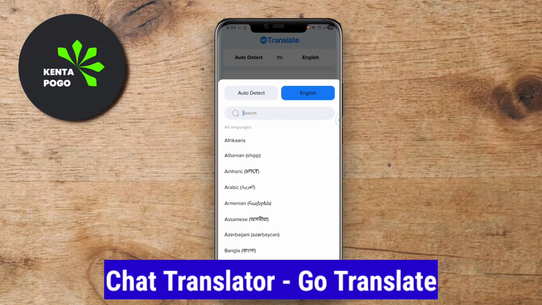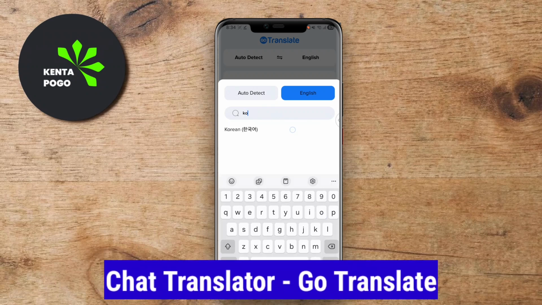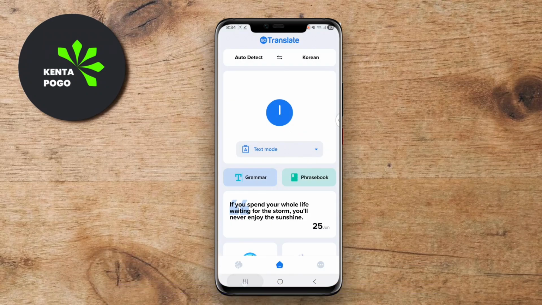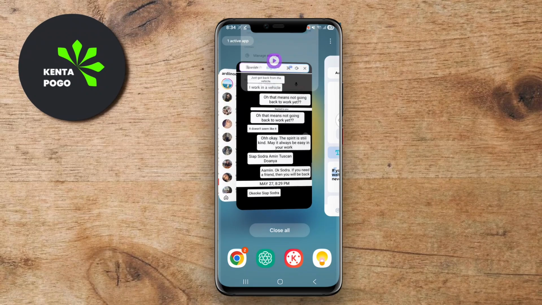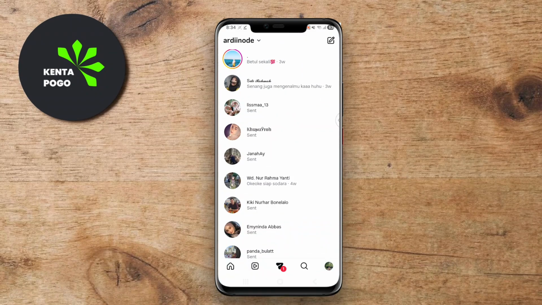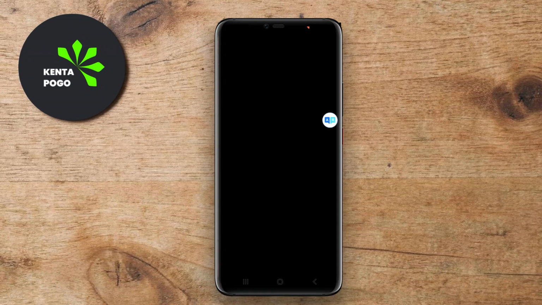Chat Translator Go Translate. Chat Translator Go Translate is another excellent option that provides seamless translation for chat messages across various messaging apps. This application supports numerous languages and is known for its speed and accuracy in translating text. Users can easily copy and paste messages into the app for translation, or they can utilize the floating translation feature that allows translations to occur without leaving the chat interface.